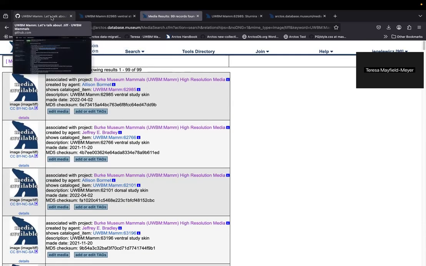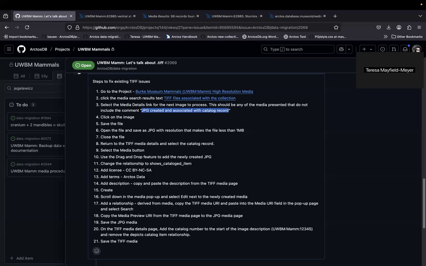So hopefully, if you make use of the instructions here in the GitHub issue, then you should be able to complete this task. If you have questions, you can always post them here in the GitHub issue, and we'll get them answered as soon as we can.